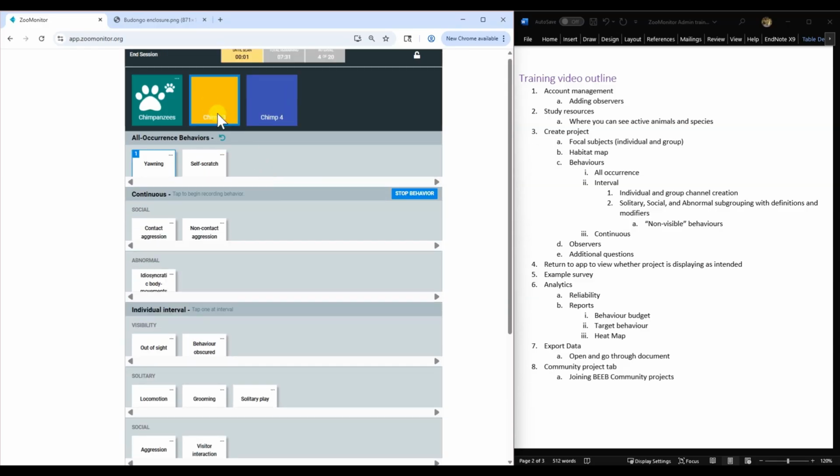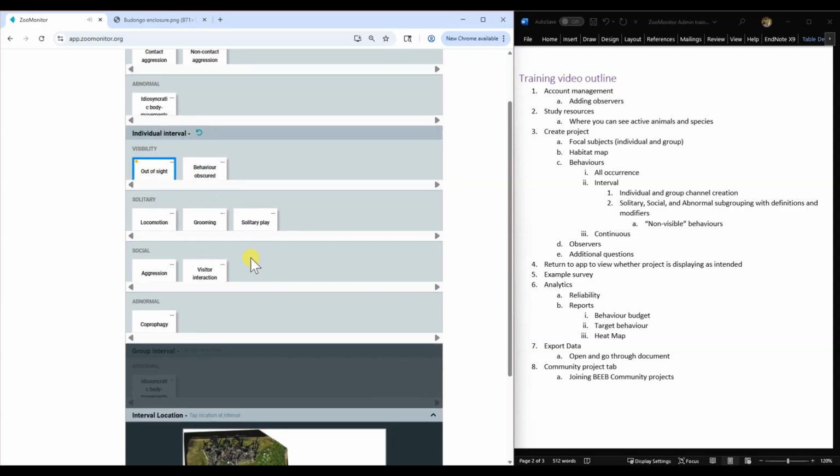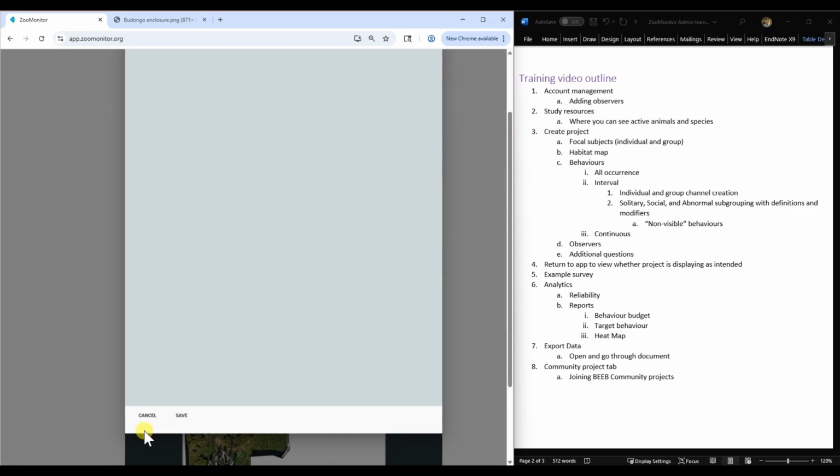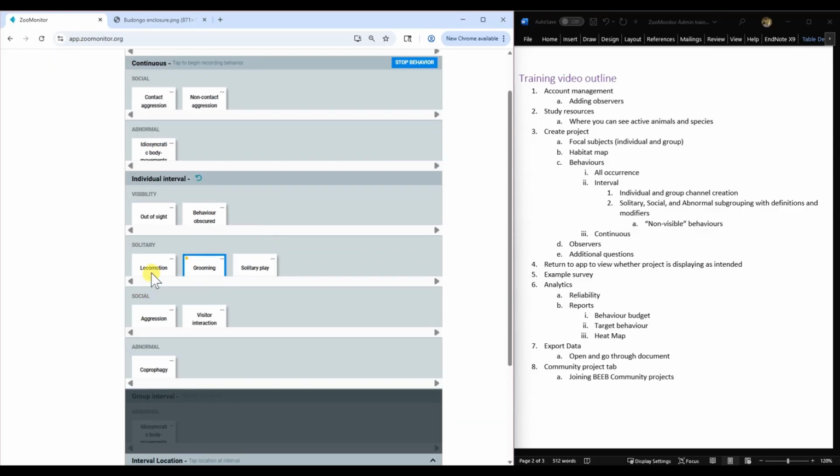So when we have the individual selected, okay, that's one interval. Now we can select. And you'll notice that within an interval, again, within a channel, you can only select one. Oh, wait, sorry. Let me cancel that. So you'll see that switching between all of these, it only allows you to select one within here.